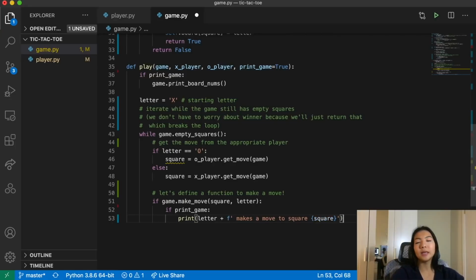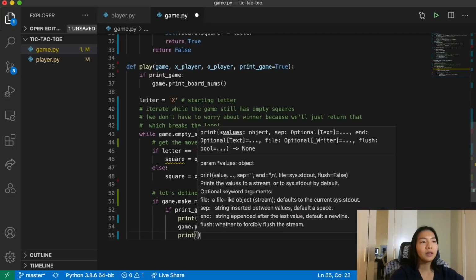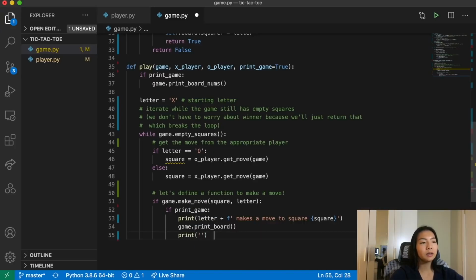And we're going to say game.printBoard because we want to see a new representation of the board where this spot has now been claimed by this user. And here, this is just an empty line that we're going to print. Okay. After we made our move, we need to alternate letters.